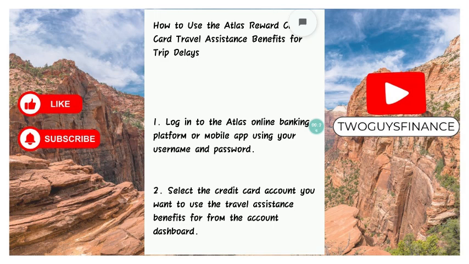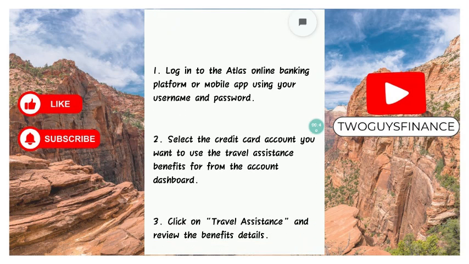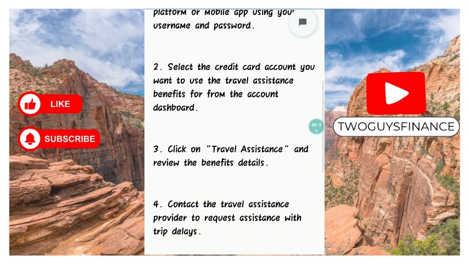Now, once you're logged into your account using your password and username, of course, you're just going to select the credit card accounts that you want to use the travel assistance benefits for from the account dashboard. Now, once you have that selected, you're just going to click on travel assistance, and then you're going to review the benefits details.